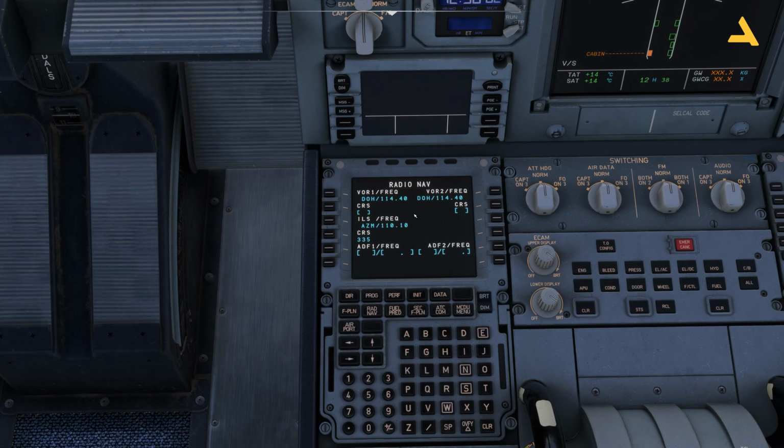Now the ILS frequency right now, it's shown for the Hamad International Airport, but once I'm near Dubai, this frequency will change.